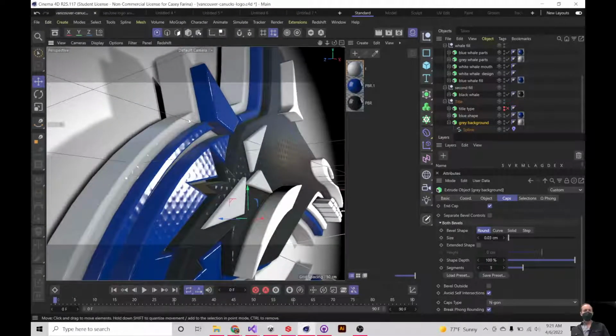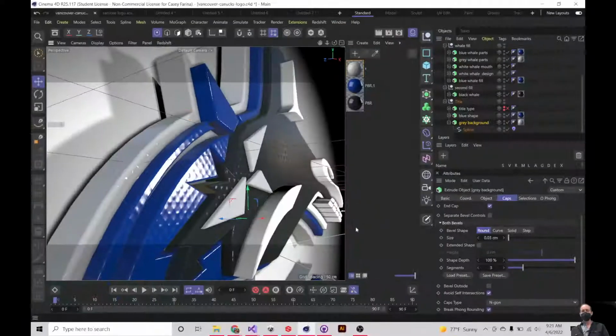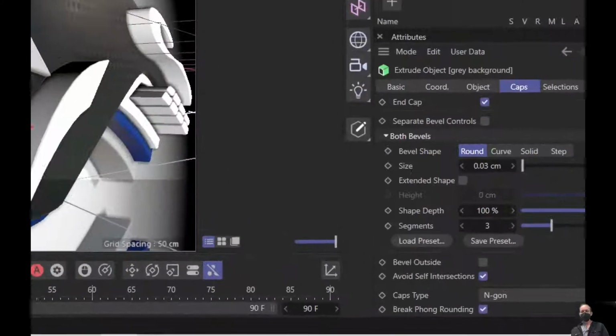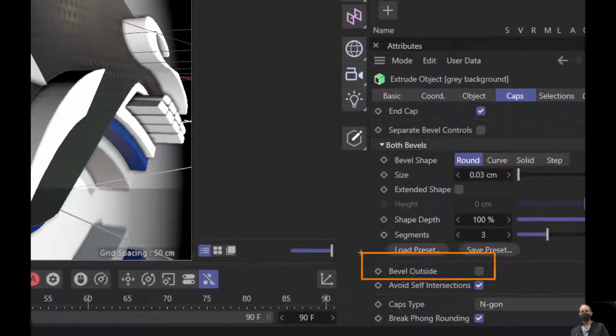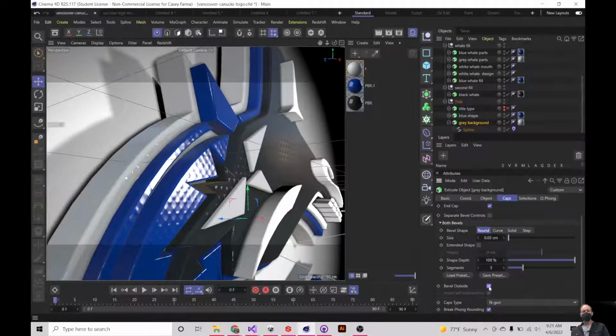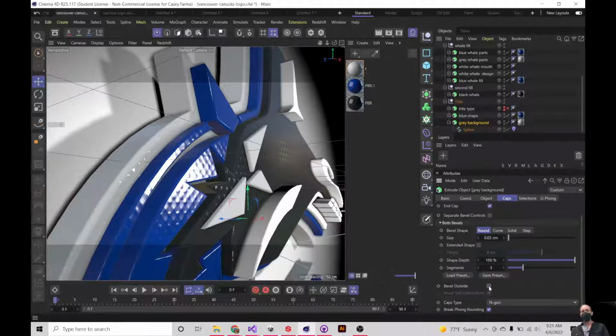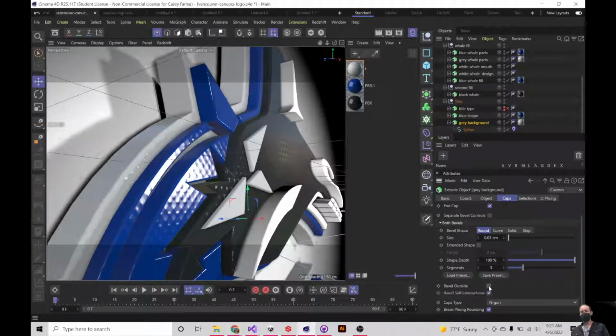However, when you round the corners, there's this issue of, is the rounding ending at the spline barrier or is it starting at the spline barrier? And that's actually down here at the bottom with this bevel outside checkbox. You can see that I'm just adjusting the very far outside one now, the gray one. That changes the width of these things depending on whether it's inside or outside.